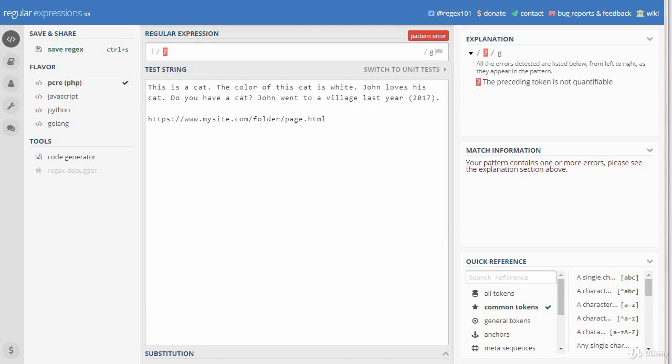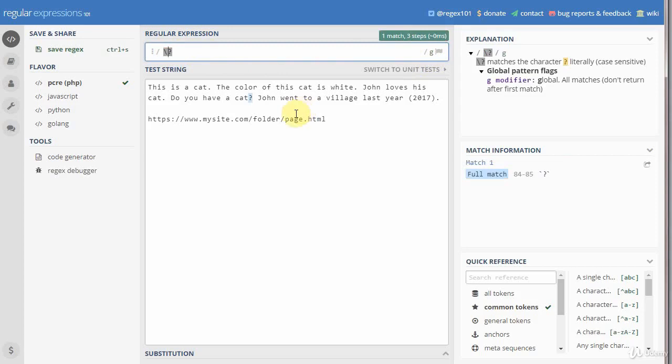The solution is we use a backslash just before a metacharacter to escape it. Like here, this question mark is a pattern error, and we write a backslash just before it, and here this is a match. When we use a backslash just before a metacharacter, it makes the metacharacter just a literal character. Its special meaning vanishes, and now you can easily search and match any of the metacharacters just like any other literal characters.